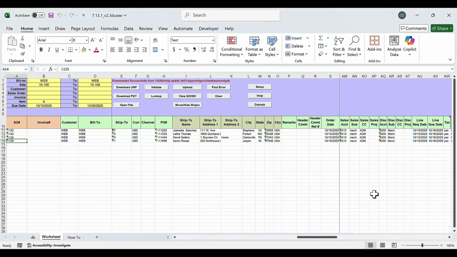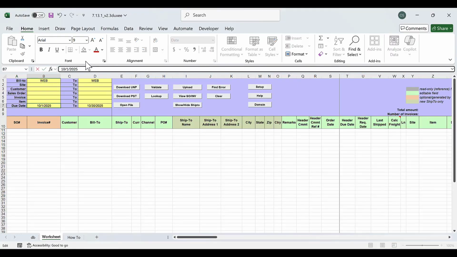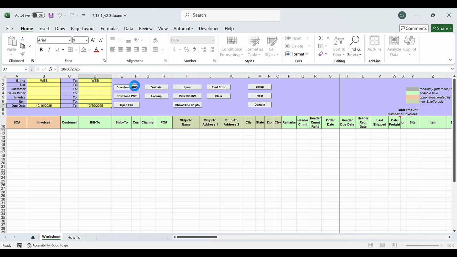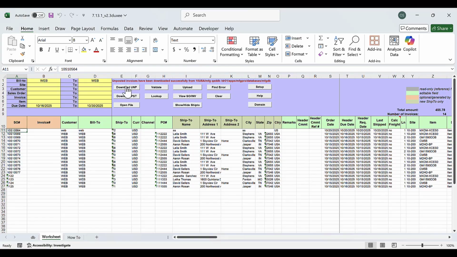The data loader format also allows me to run a quick reconciliation with the source system. I can download from QAD both posted and unposted invoices and compare the number of invoices and total invoice amounts with the source system to make sure everything is in sync. So here are my total invoice amount and number of invoices loaded.